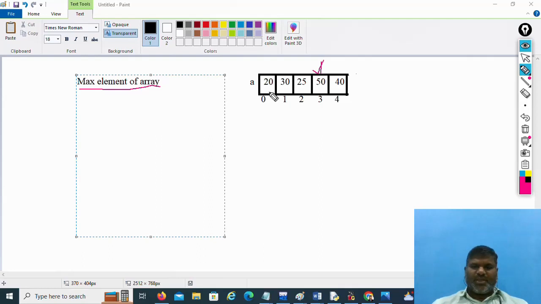Initially we assume that the first element is the greatest element, that is, max equal to a of 0, because by default max contains a garbage value, so we will store the first element in max. Then we will compare this max with the remaining elements of the array. If any element is greater than the max element, then that value will be assigned to max.